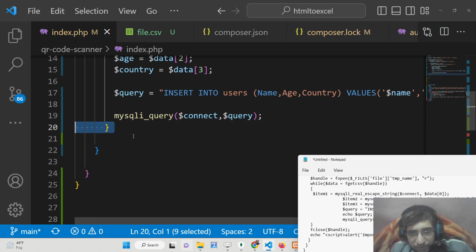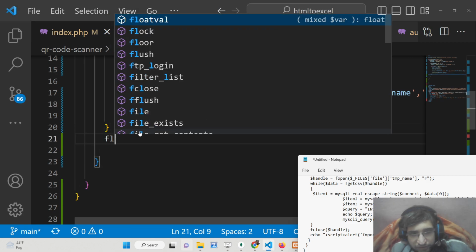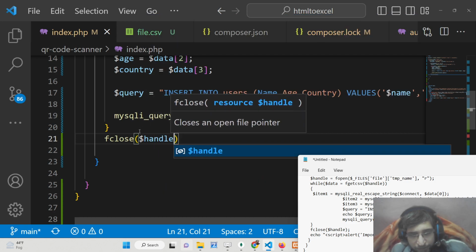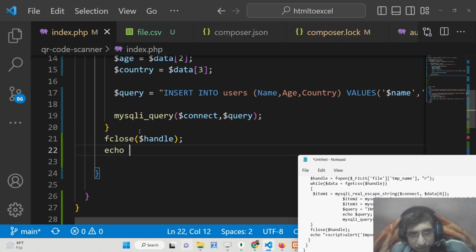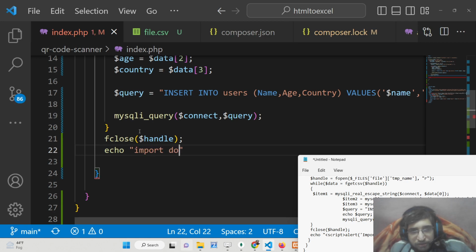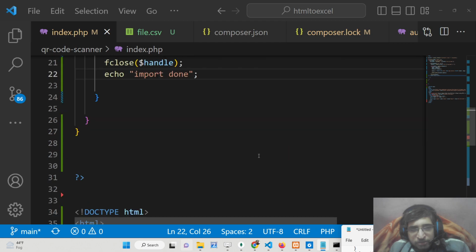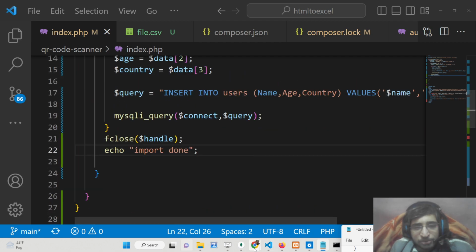Now after this is done, we will simply close the handle by calling fclose, and we will simply print out a message on the screen: import done. Just write a simple statement on the screen, that's all. So this is your PHP script, guys. I have given this script in the description of this video.